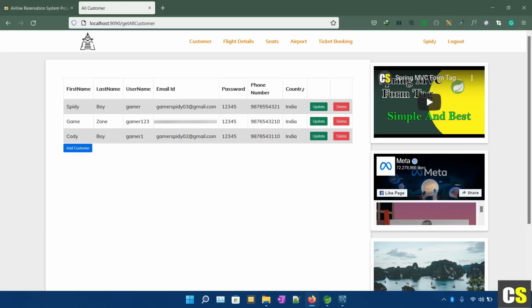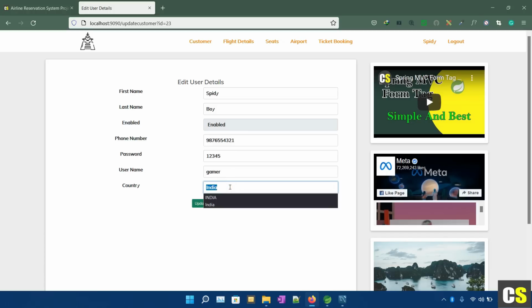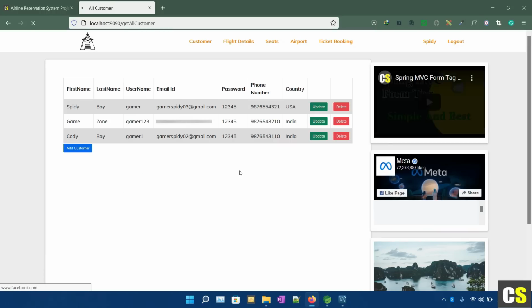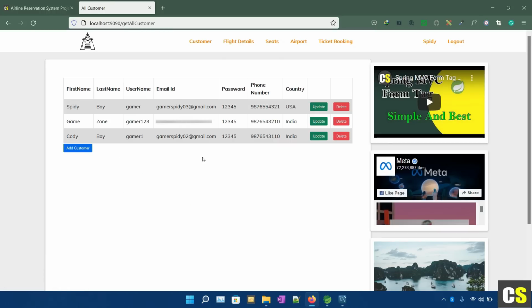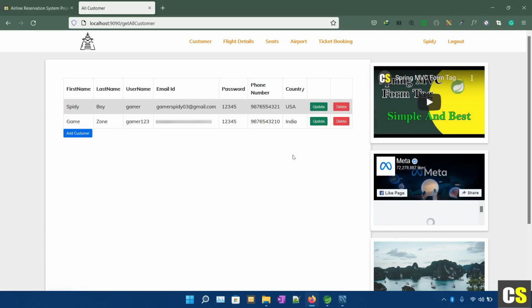Let's try for the first one. Just click on update. When you click on update, all these details come here. So if you want, you can change its password, user ID, or country. Suppose you want to change its country to USA, just click on update. Similarly, you can delete any user from here. Just click on delete, so that particular user will be deleted. In the same way, you can add a customer from here. Just click on add customer.